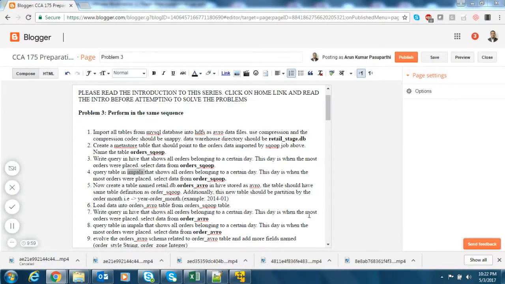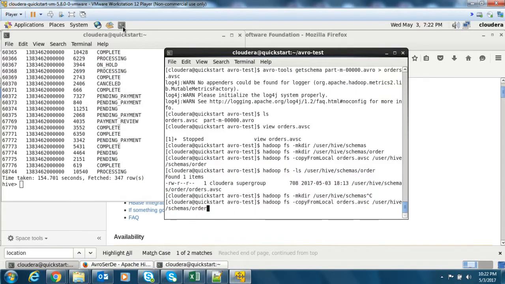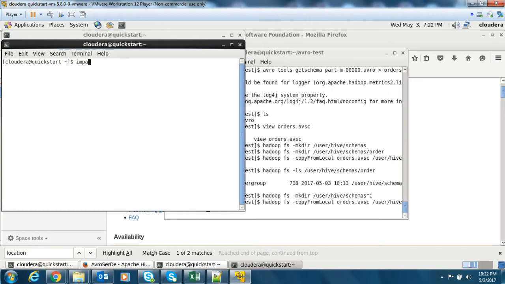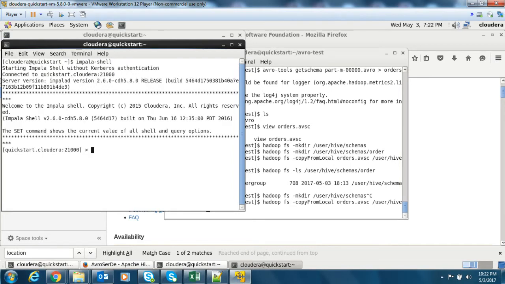The next part of the problem is to run the same query in Impala. If you look, it is exactly the same logic, but you want to do this in Impala. In order to do this in Impala, launch a new terminal and say impala-shell. You know, Impala has launched.